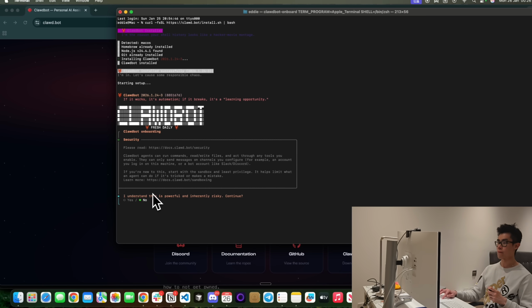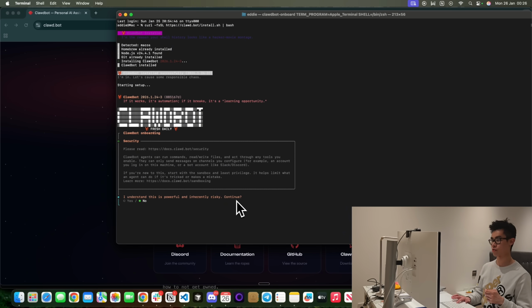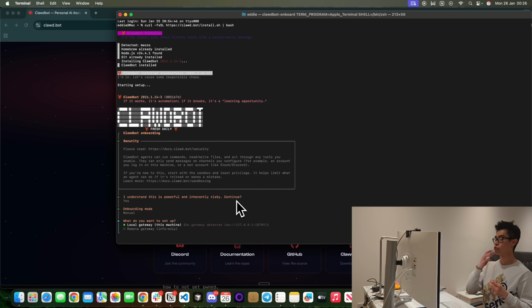It will say, I understand this is powerful and inherently risky, of course, so you continue. I'll just click yes. Then you choose quick start or menu. For now, I'm going to click on menu so we have more configuration options. Where do you want to set it up? You can set it up local, which is this machine, or you can set up a remote gateway, which is info only. We're just going to be doing local gateway because I just want to work within this machine. There are situations, I've seen other people do it, where it can be installed so that even if you're outside, like at a cafe or something, you can still run this.